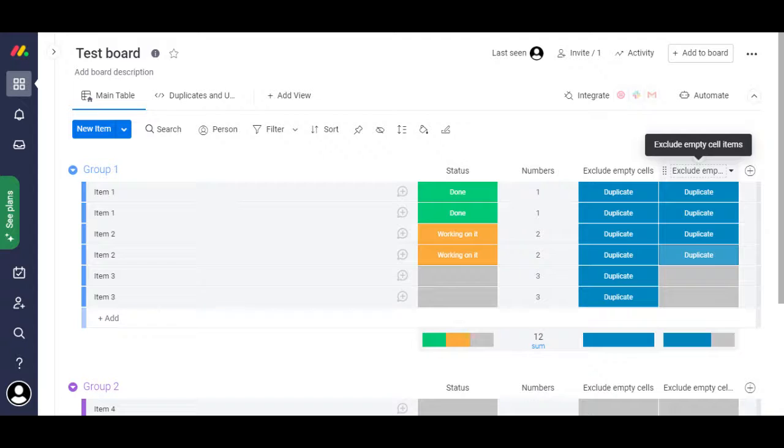But exclude empty cell items means that since this is empty, the whole item is excluded. So this is excluded because it's empty, and this is also excluded because it's empty. I hope this explains the difference between the two.